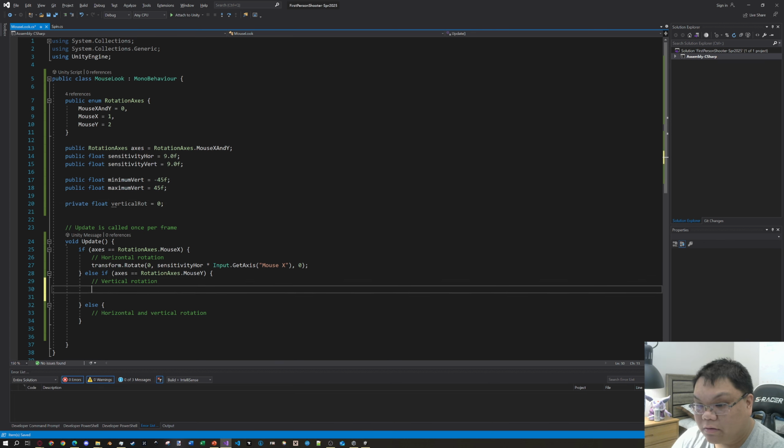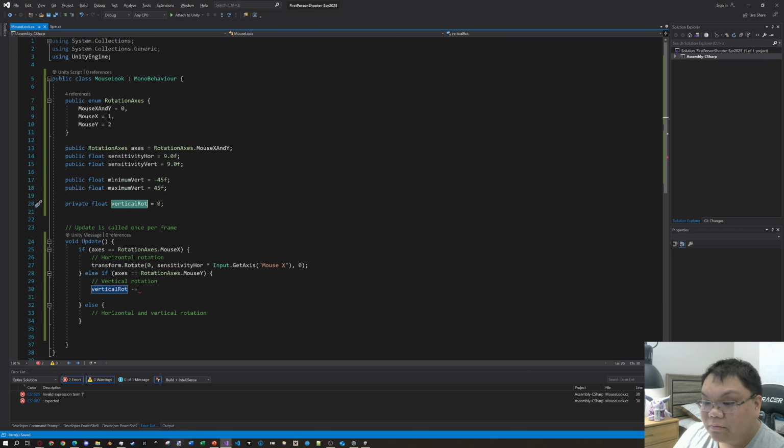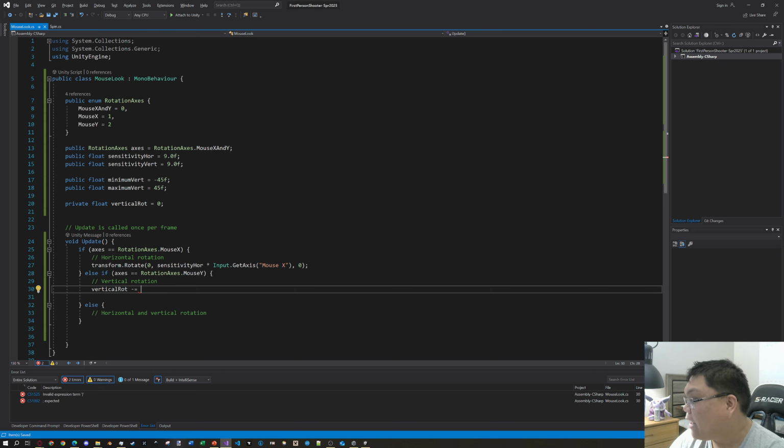y-axis rotation. So, we're gonna say vertical rotation minus equals. So we're gonna decrement this private vertical rotation here by input dot get axis mouse y times the vertical sensitivity.